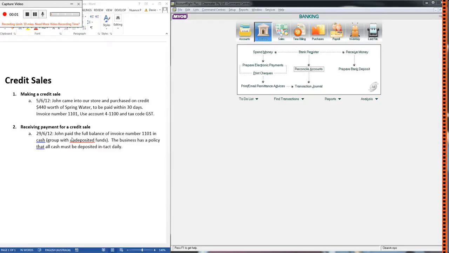Hi students, in the last video we covered how to prepare a bank deposit and how to reconcile the bank account to make sure that the bank statement agrees with what we've been recording in MYOB over the month. What we're going to look at this time is moving away from cash transactions.